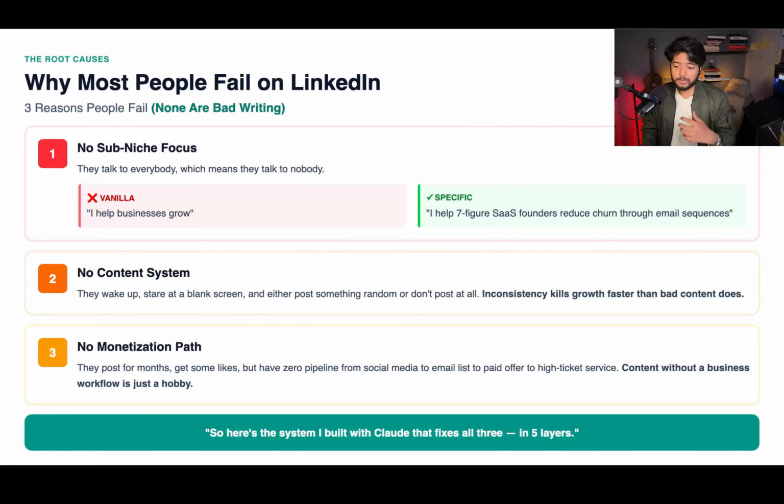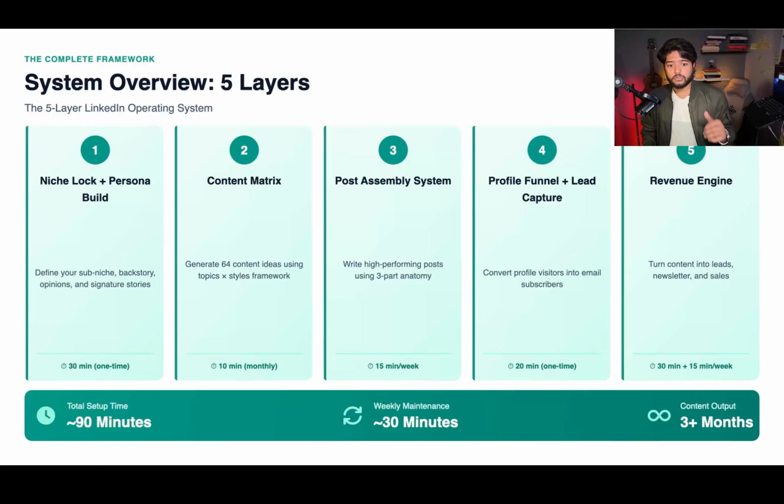So here's the system I built with Claude that fixes all three in 5 layers. Now, the complete framework. The first is niche lock plus persona build. In the first layer, we are going to lock your niche and build a persona according to your particular business. We are going to define your sub niche, backstory, opinions, and signature stories. Like, what makes you different from others? What is that one thing you are doing which is good and others are lacking?